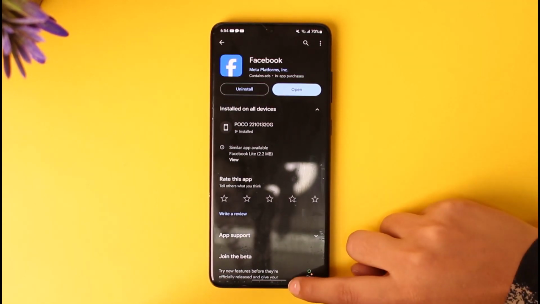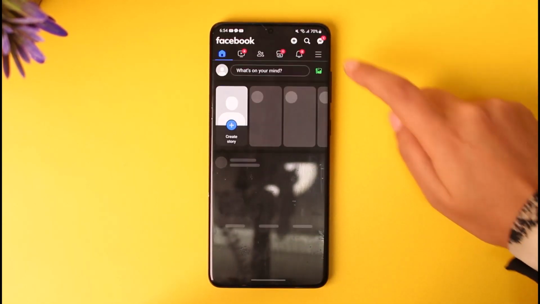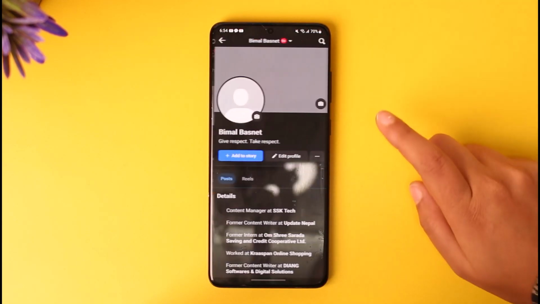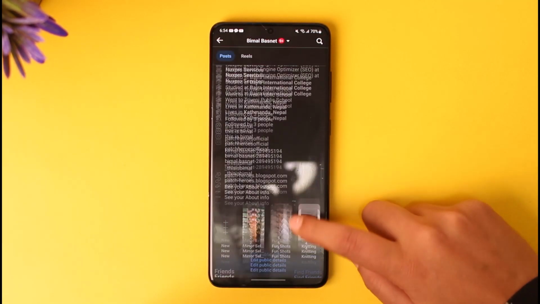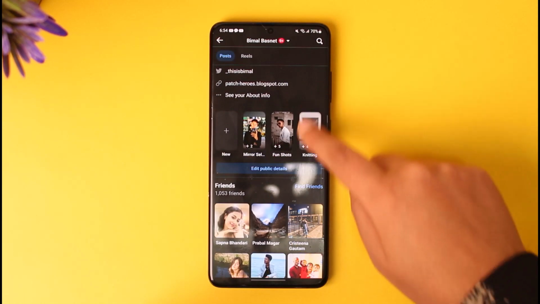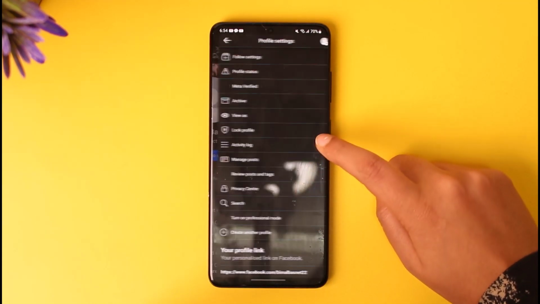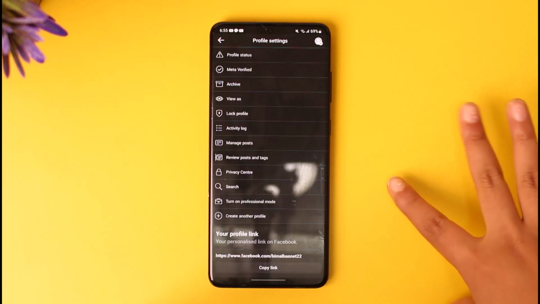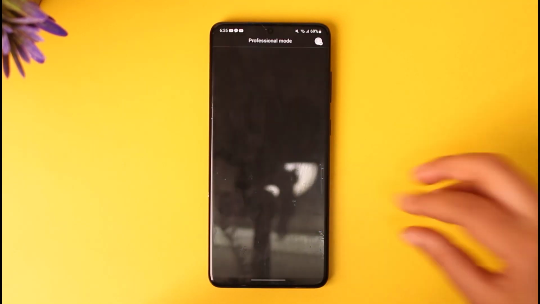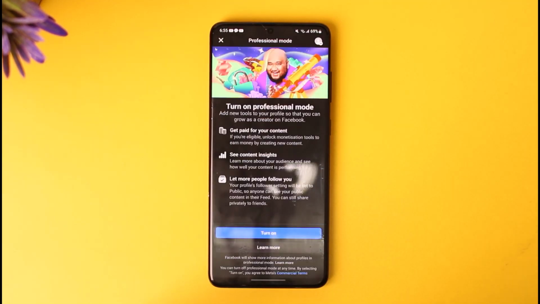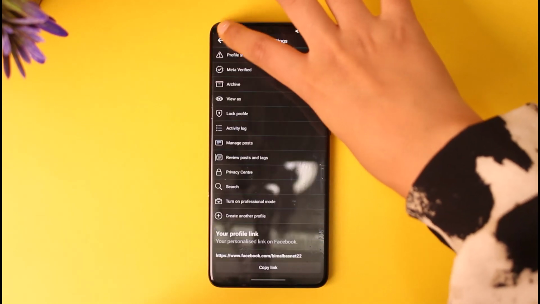Once you have opened your app, tap on your profile icon on the top left corner, and in this section, if your featured photos are not being shown, you can tap on the three-dot icon beside edit profile and see if your profile is on professional mode. If your profile is on professional mode, then that can sometimes cause that problem. Simply turn it off, and you will be able to access all of your featured photos.